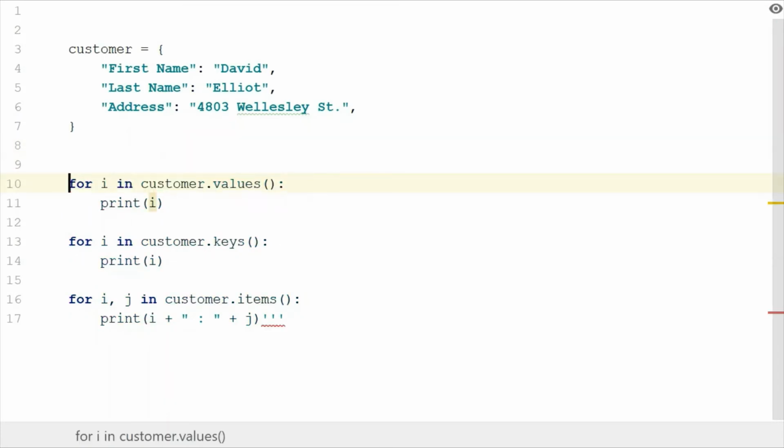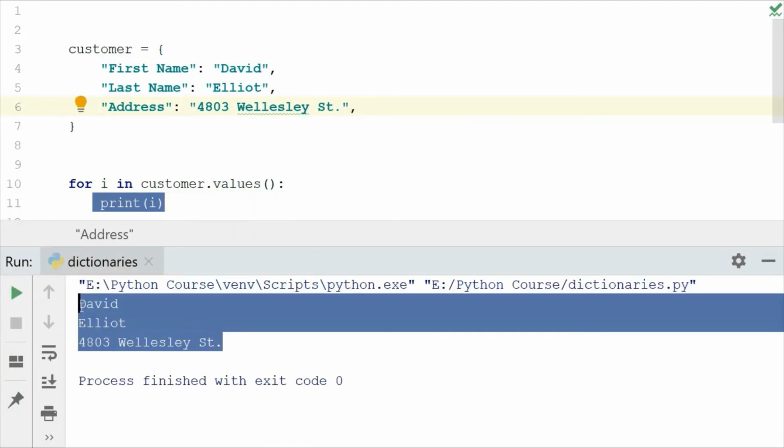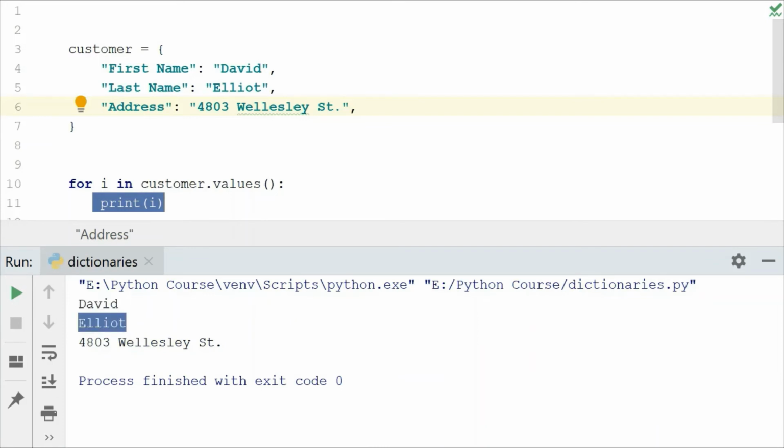I can get the values as well. Like if I want to get the values of the dictionary, I can just pass it into the for loop. I will say that for I, it can be anything here, I, J, K, L, anything, in customer.values. It is a function in our dictionaries, that is customer.values, and I'm printing the I. So let's run this. So I have got the values of the dictionary, that is David, Elliot, and this address.